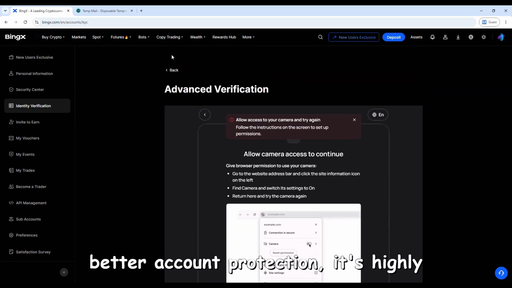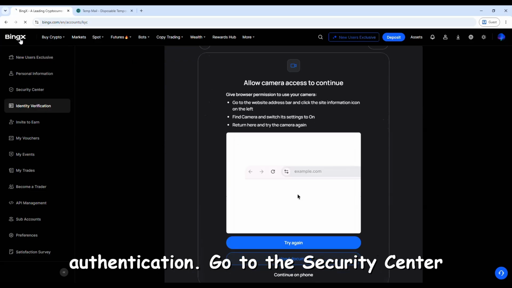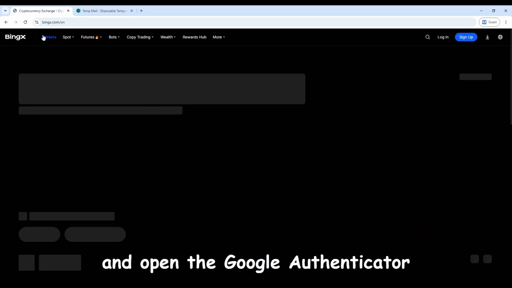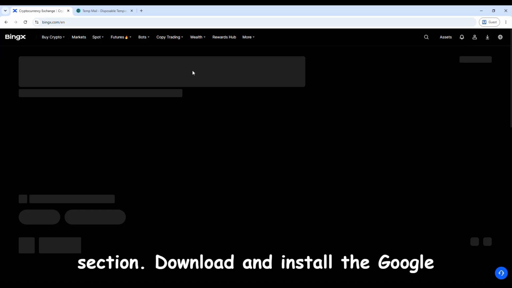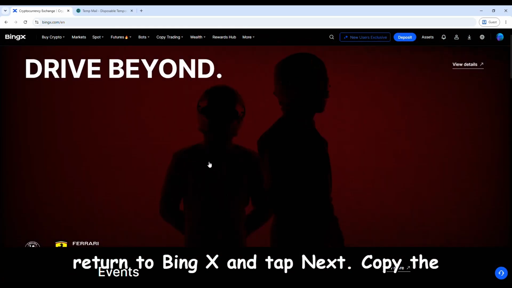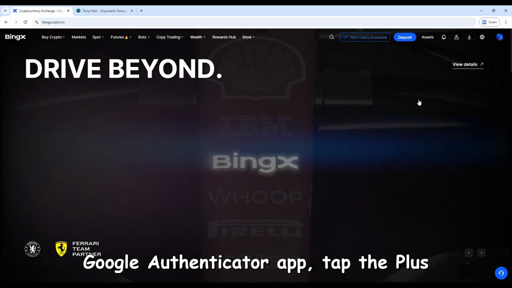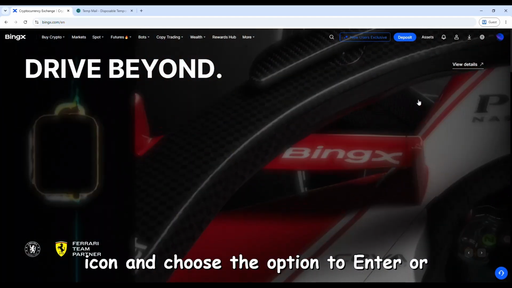For better account protection, it's highly recommended to enable two-factor authentication. Go to the Security Center and open the Google Authenticator section. Download and install the Google Authenticator app on your phone, then return to BingX and tap Next. Copy the setup key provided by BingX. Open the Google Authenticator app, tap the plus icon, and choose the option to enter a setup key.